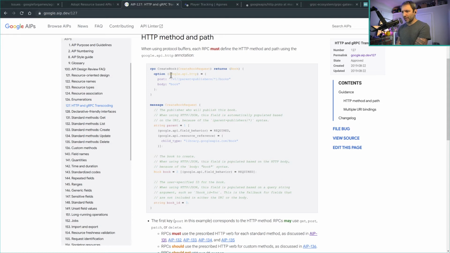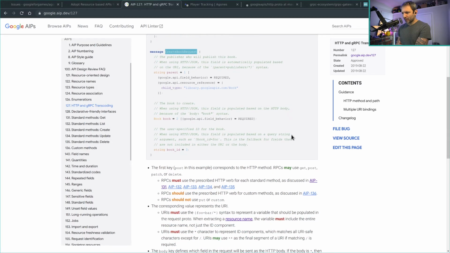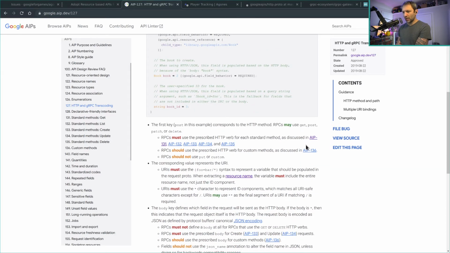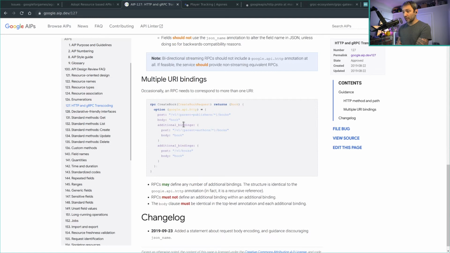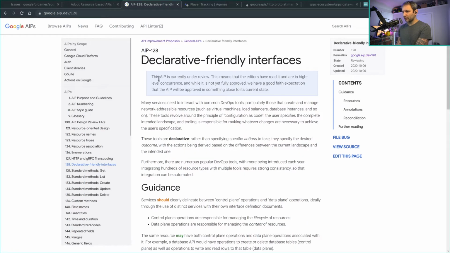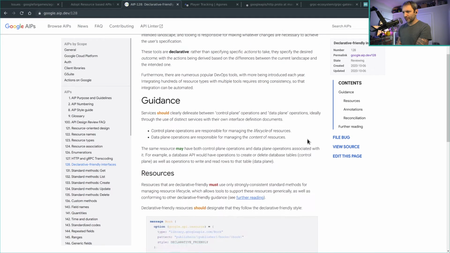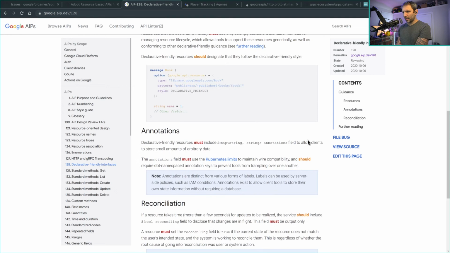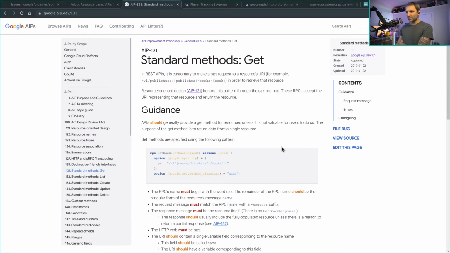Okay, HTTP method and path. Book request, stream book ID. Okay, create book request, etc. First, create corresponds to the HTTP method. RPCs may use get, post, patch, delete. There's all the verbs, multiple URI bindings. Oh, that's kind of cool. Cool. Declarative-friendly interfaces. This AIP is currently under review. I am not going to worry about that. That seems reasonable. Okay, so standard methods seems like a great way to start.